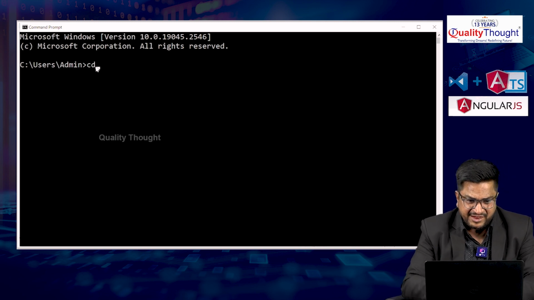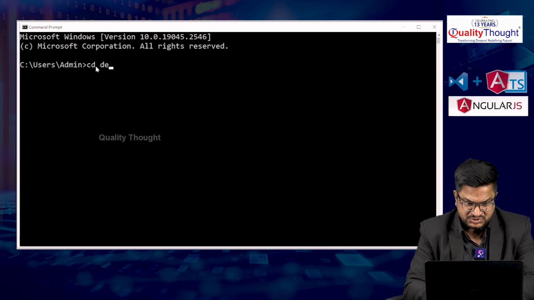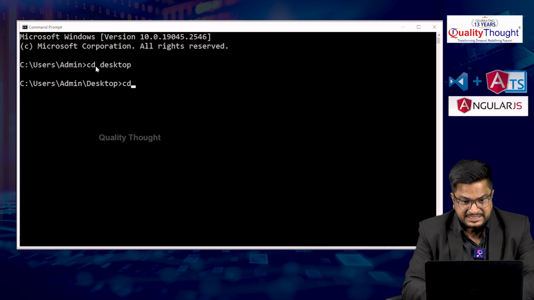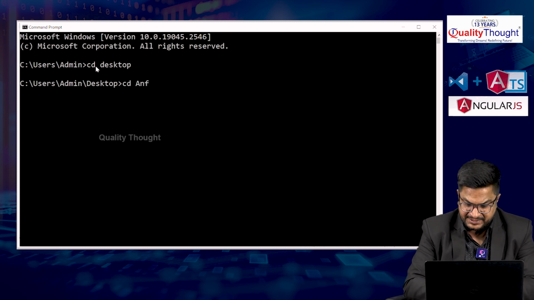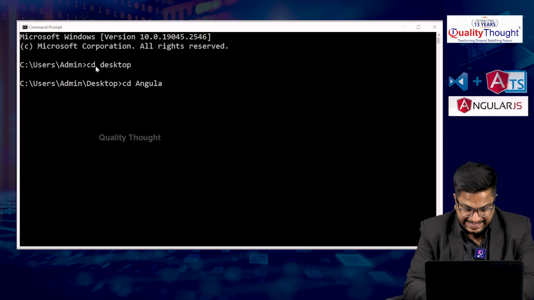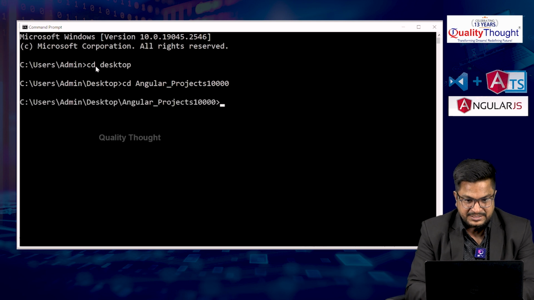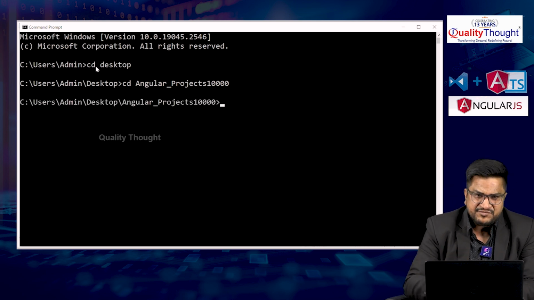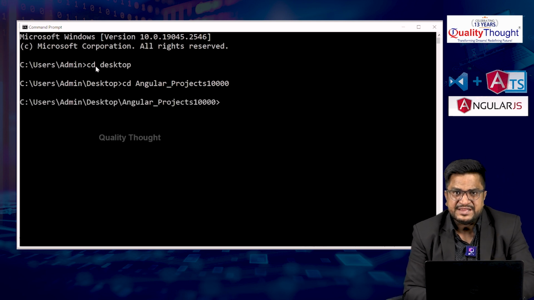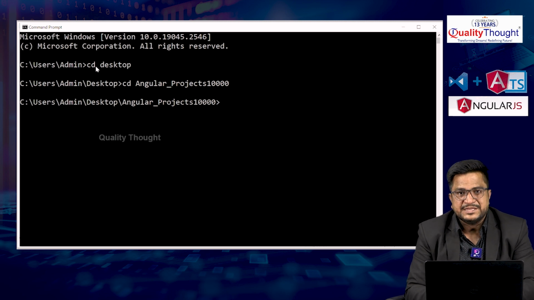So now I have one workspace area on my desktop. cd desktop, then cd Angular projects. If you notice, I have already created one application called application 2.